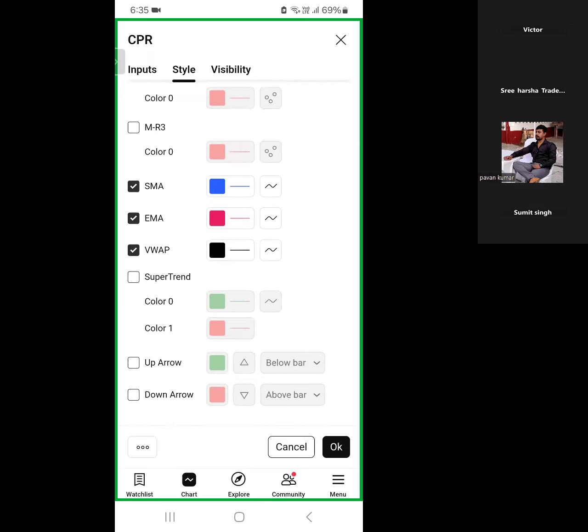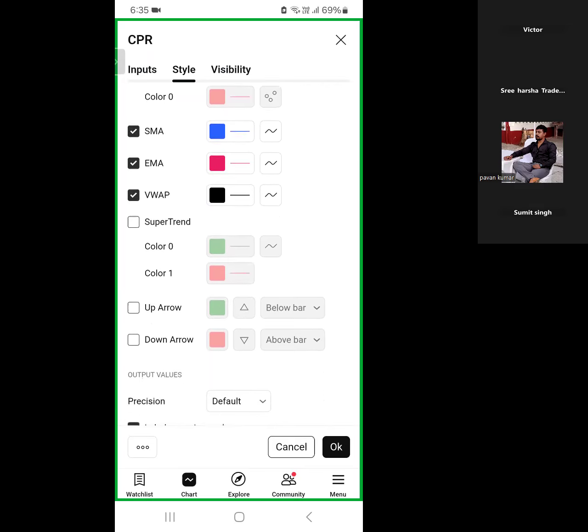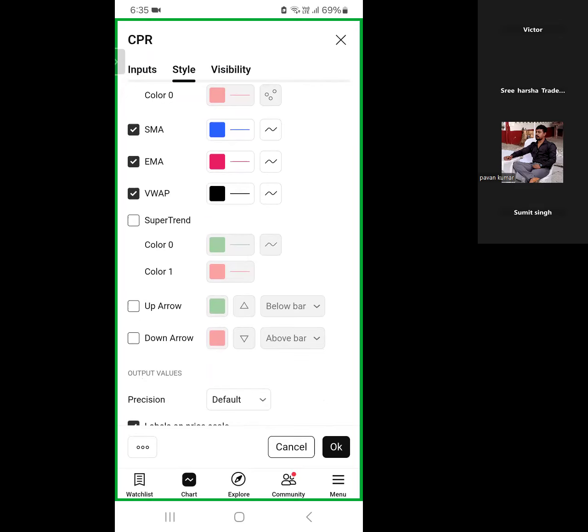Next, you will be selecting SMA, EMA, VWAP. Super trend, up arrow, down arrow, all those things you remove. You just select SMA, EMA, VWAP. Okay. All of you have selected SMA, EMA, VWAP. Now, SMA, you make it blue. EMA, you make it purple. And VWAP, you can make it black. All of you have done till here.